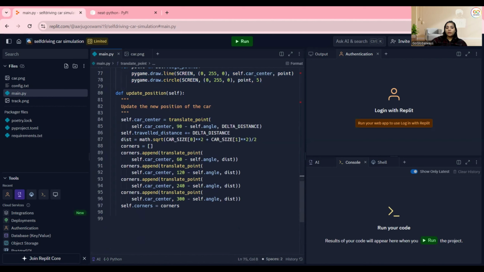Now, how are we updating the position of that particular car? The update method is responsible for updating the car position, as you all know, and the location of its corners, which is used for collision detection. What steps are we following over here? The first step is translating the car's center. The car's position is updated by moving it forward along the direction it's currently facing.